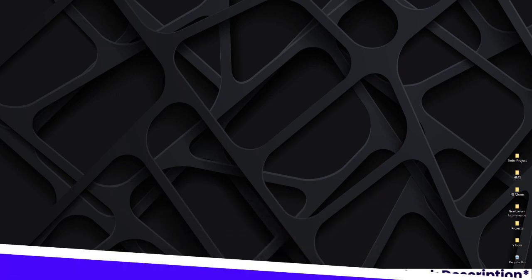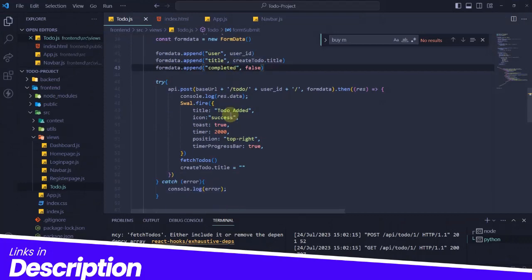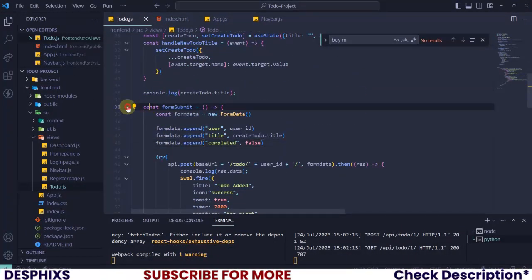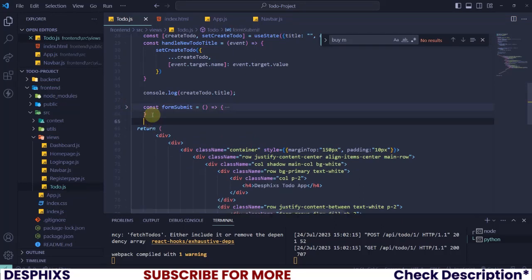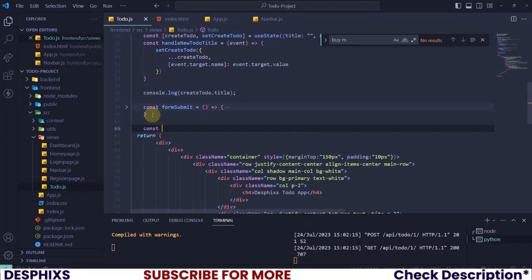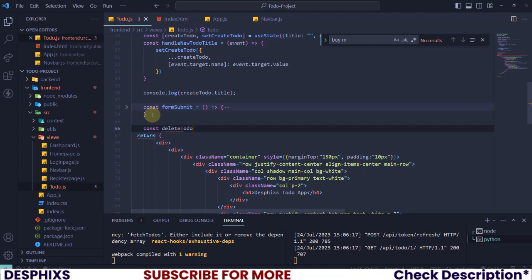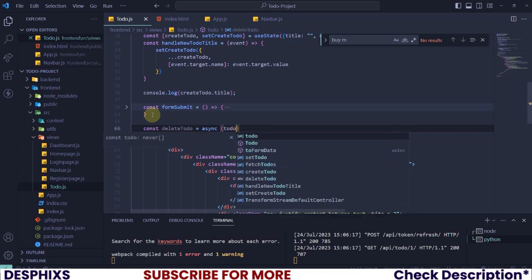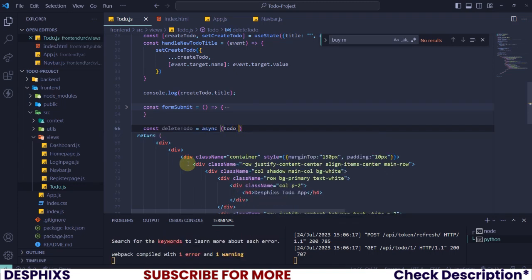So, let's go ahead and get started. Now, this one is going to be quite easy and short. All we just need to do is, this is the form submit function, right? Just below the form submit function, we want to create another function and we're going to call this one deleteToDo. And you want to pass in async for this, or there's going to be an error. All right. And over here, I want to pass in toDoID as a parameter.